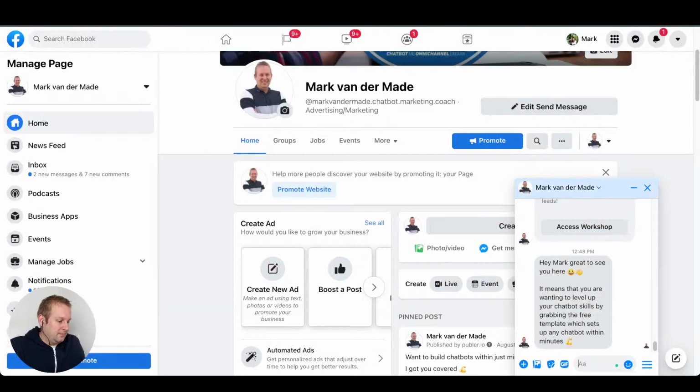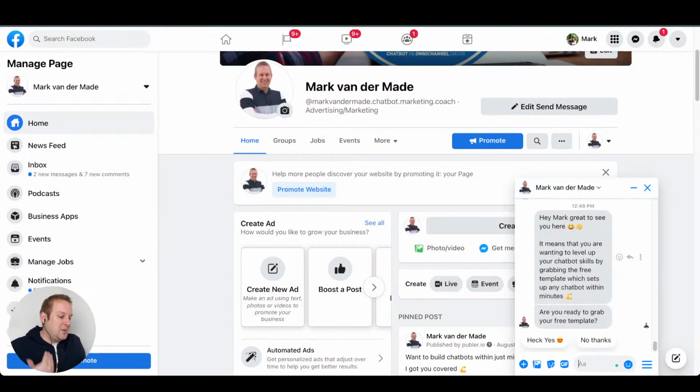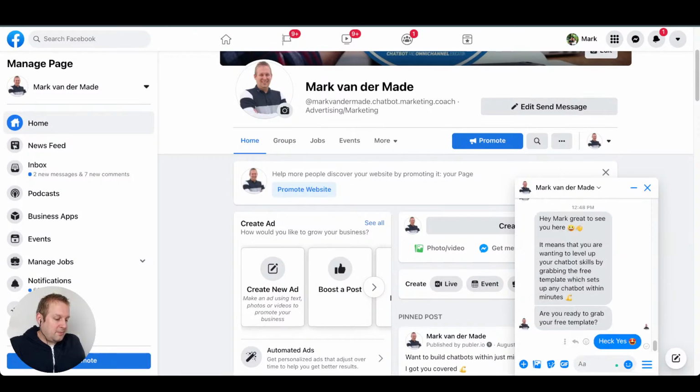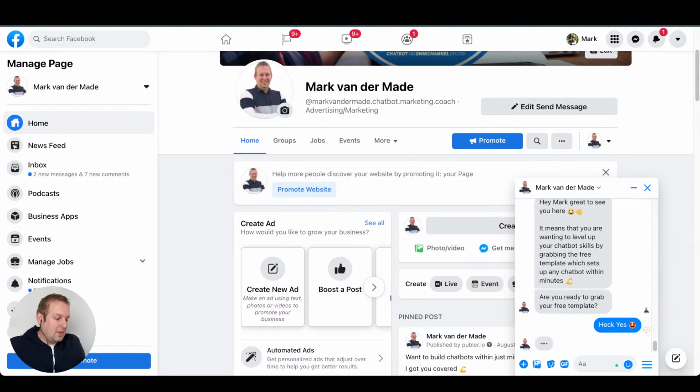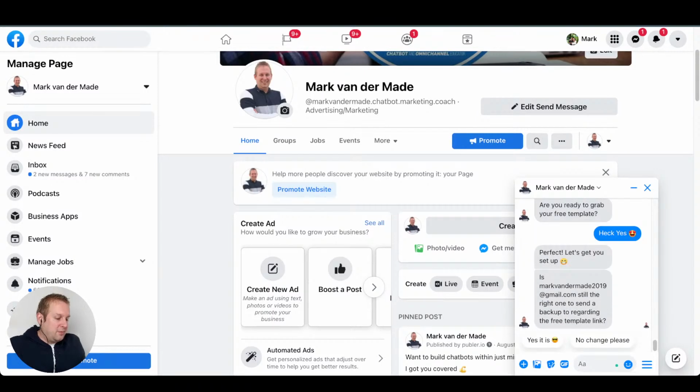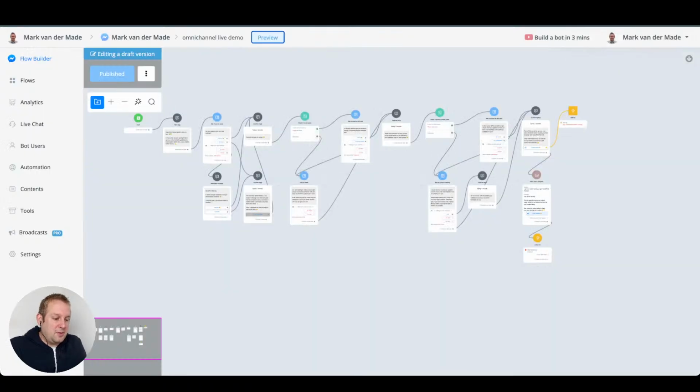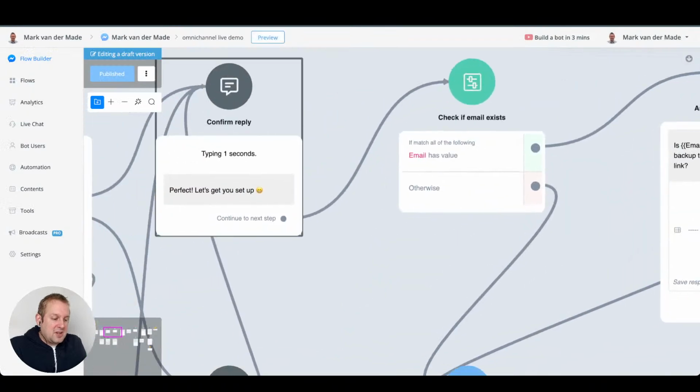There we go. Hey Mark, great to see you here. It means that you're wanting to level up your chatbot skills by grabbing the free template, which sets up any chatbot within minutes. Are you ready to grab your free template? We're going to say heck yes. Perfect, let's get you set up. And now you see that since I'm already having an email, if we go back inside this flow, so perfect, let's get you set up.